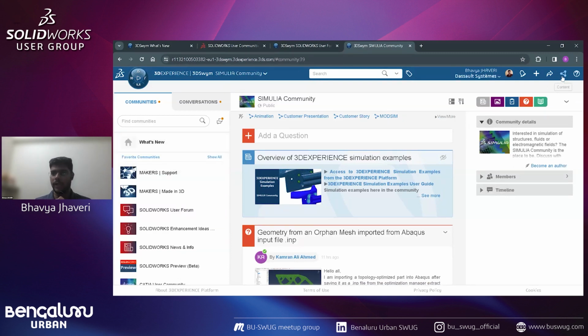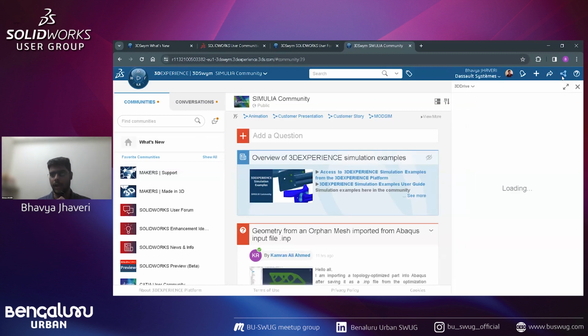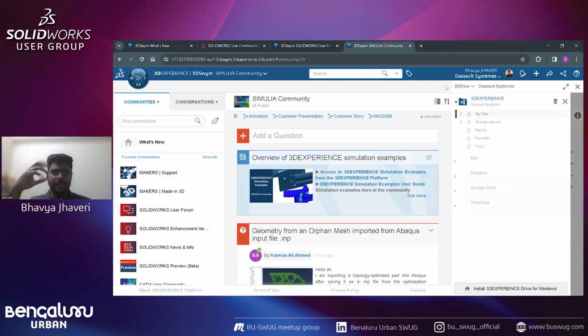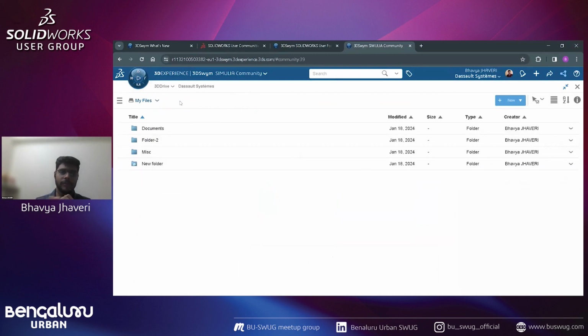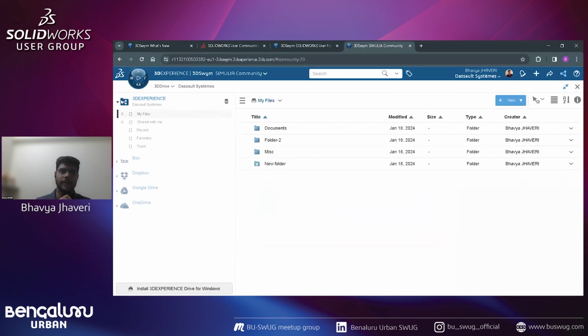Now, finally coming to the content. I am facing some issues with content. Let us see if it loads. Content is basically the 3D drive. As this platform is free to use for everybody, you can store your files here and you can share them with other users as well.